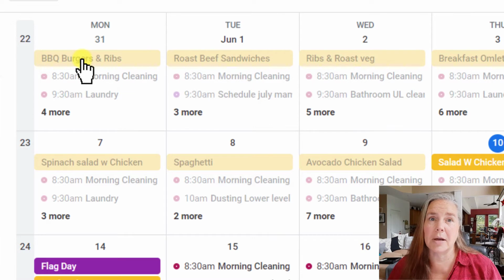Now, we cooked once on Memorial Day. We had tons of food left over. And so when you look here on Wednesday, we had some leftover ribs and some roasted vegetables from the veggie tray that was left over. So we cooked once and we ate twice.